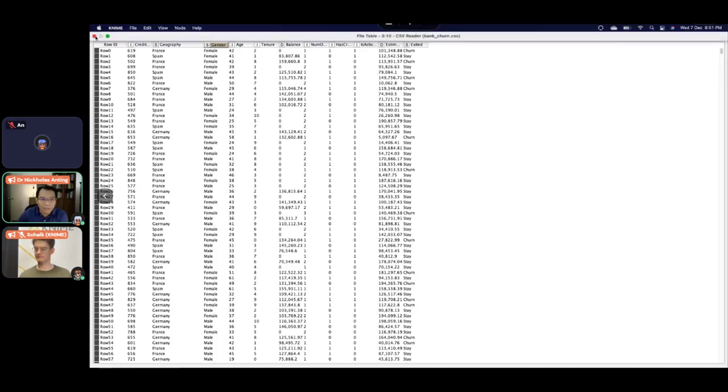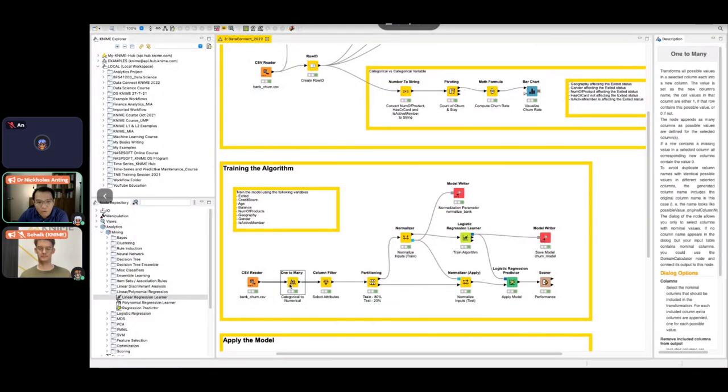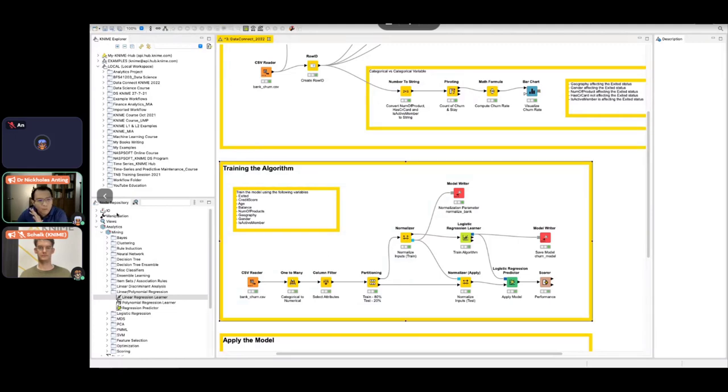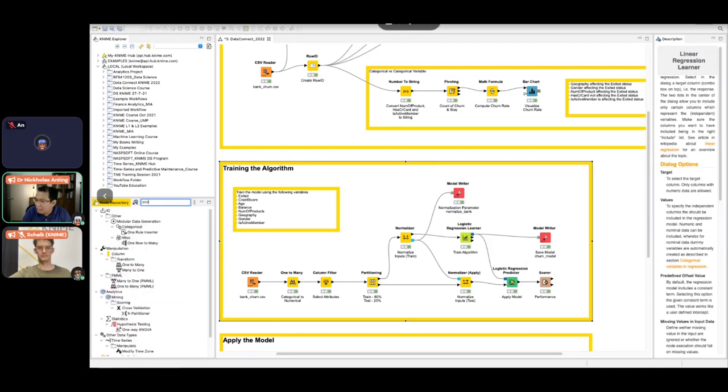So we use a dummy variable in order to do that. That's why we use this one to many node. Sometimes I forget where the node is located, but I remember the name. So how do we do it? We can search for it here at this search bar: one to many.